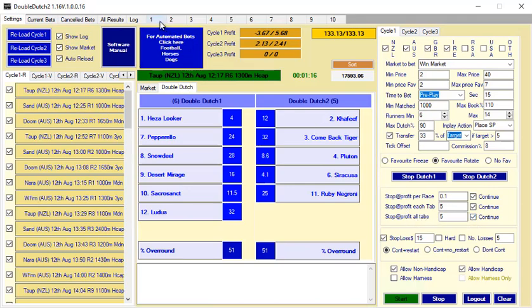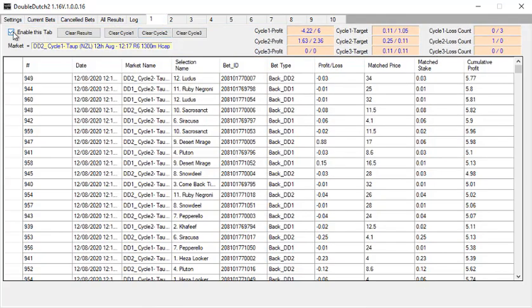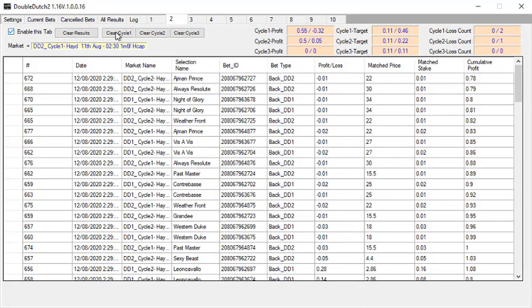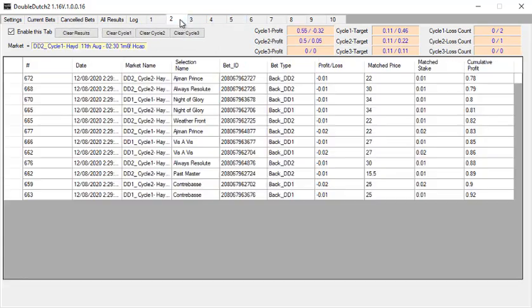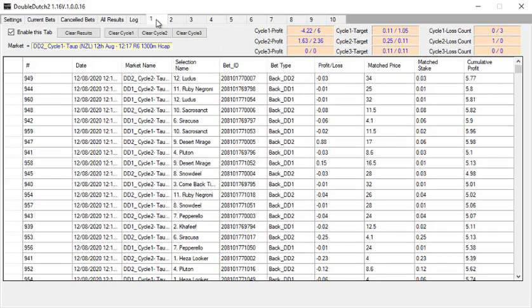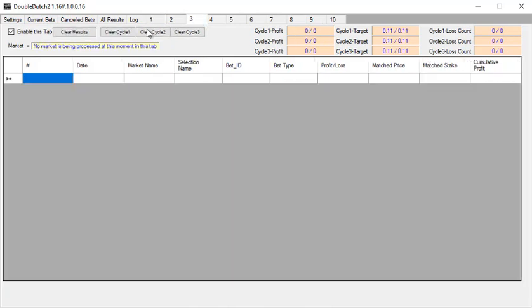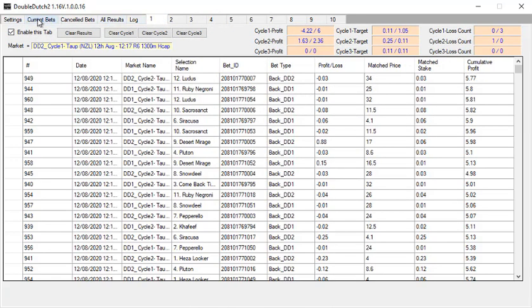Just while I've got there, I just want to show you up the top here, we have enable this tab, so you must have at least one of those ticked for tab 1, tab 2, tab 3. I've got all mine ticked here, but if you only want to run a couple of tabs because you want to use the stop losses and that, then you would need to untick the tabs that you don't want to use.